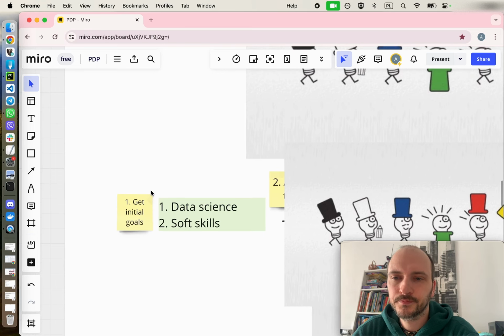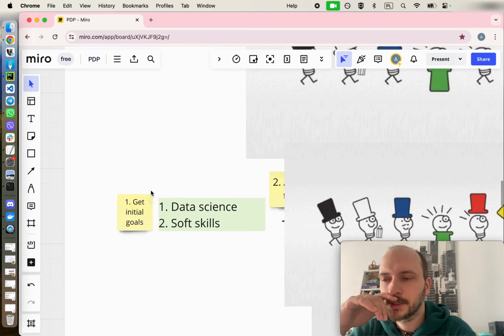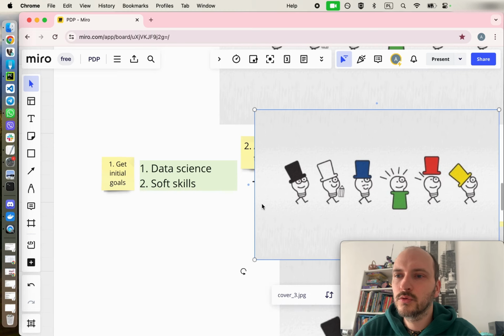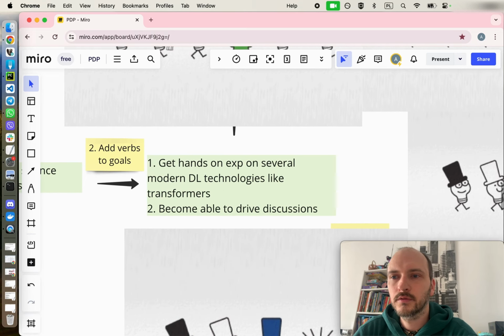So usually when you plan a PDP session, a person comes with some understanding of the goals, and usually they sound like that: I have a goal for data science, I have a goal for soft skills. Probably a bit more actionable, but often they sound like that. And what you do first is you add verbs to the goals to make them sound more actionable, to understand what a person basically wants to get out of this noun.